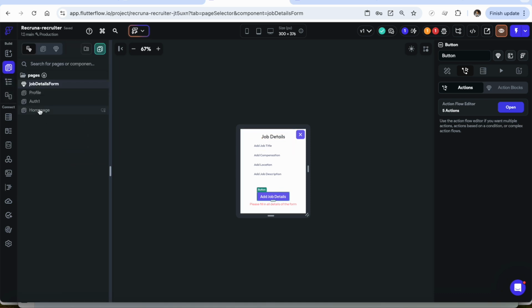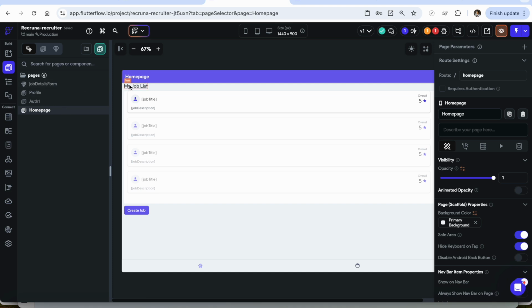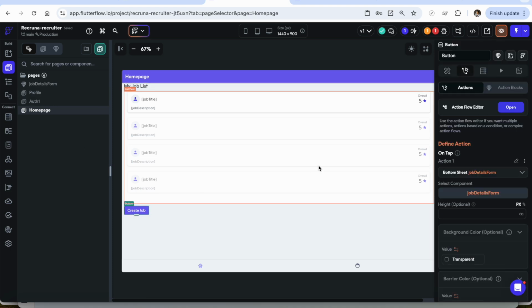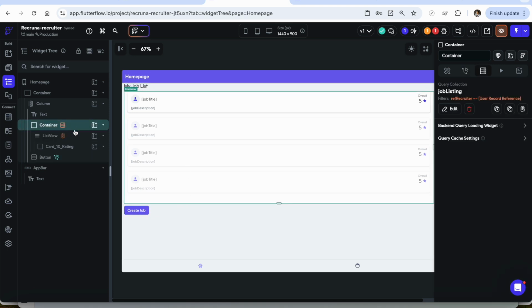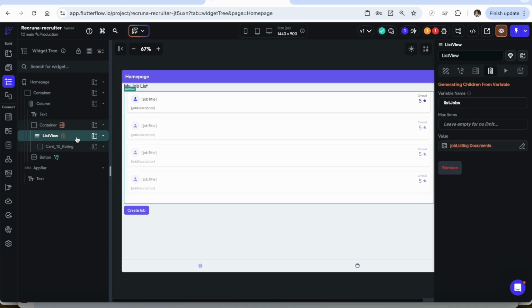So now we go back to the home page. So there's my job list, which is a query of all these different jobs, and there's a create job, which when clicked on will open that bottom sheet. Now there's one more thing that we want to do. Initially, when there is no job created, there will be a query where there will be no list getting created, but because we have created the list view, there's a chance that it will show a null error, which we do not want, right?